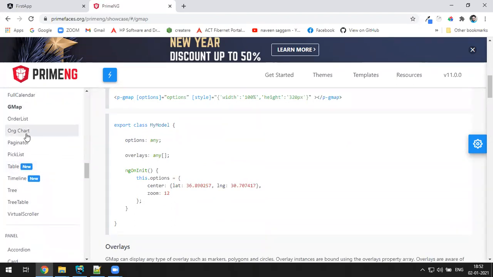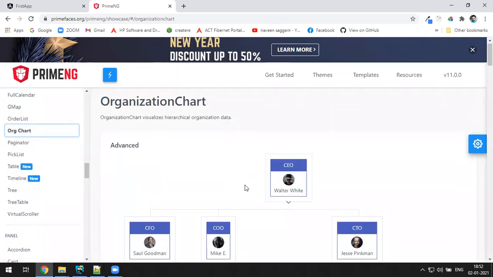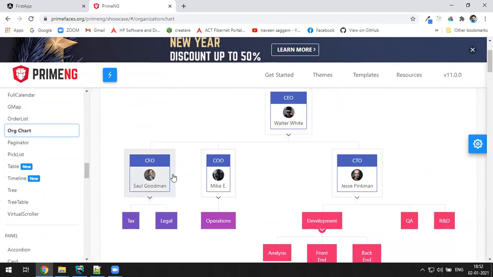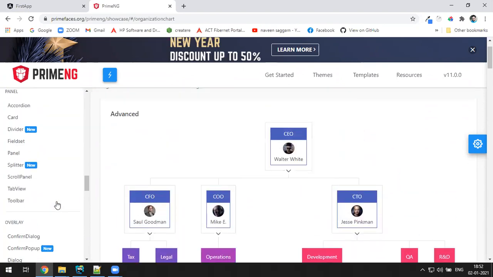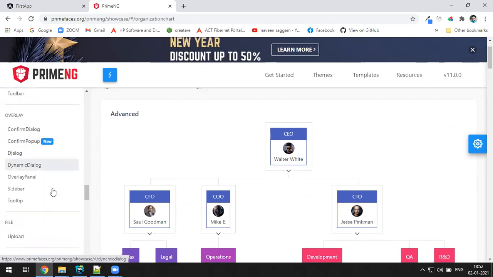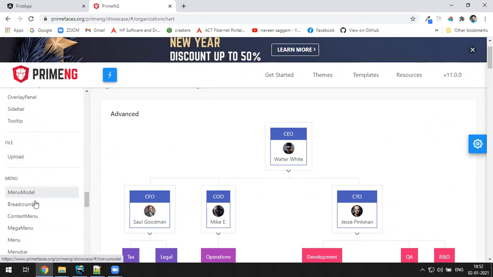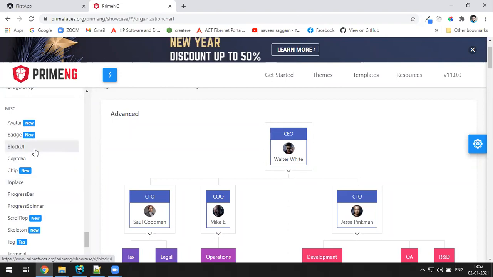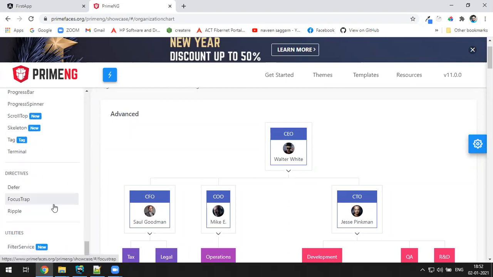Organization chart. Organization chart means this type of thing you can see in a company, right? Your CEO, and under him you can see the complete organization chart by designation, so that you can generate. And panels, accordion, cards, some splitter, scroll panel, and many things, man. You can just check once you have some time. Fine. First of all, you see a nice carousel, avatar, captcha is also there. Progress bar is there. A lot of things.